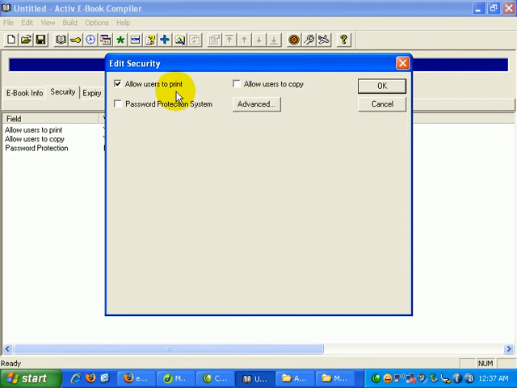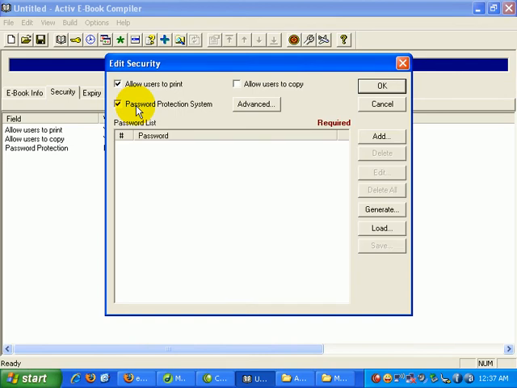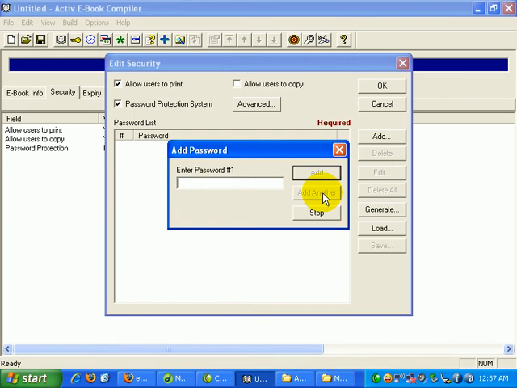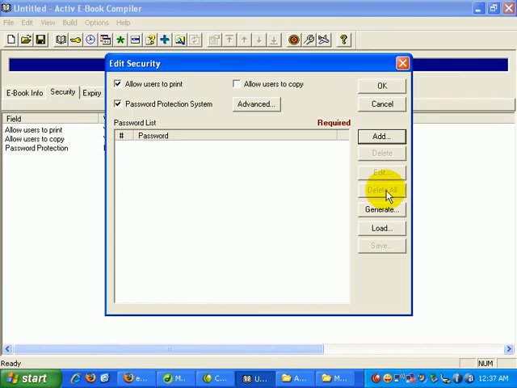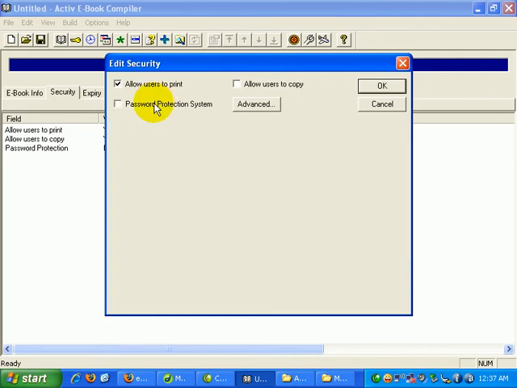And you can also optionally choose this password protection system, where you can add a password to any pages, or even to opening the ebook. So all these options are totally up to you, depending on whether you need them for your ebook project. So let's say I just allow users to copy.